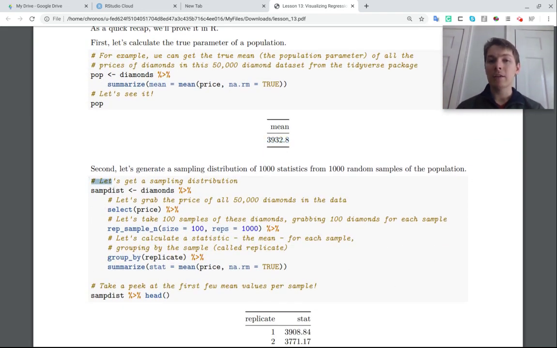However, what if we didn't have access to the whole population? What if instead we just got to take samples from it? So we can use the rep sample n function down here to take repeated samples. We're going to take, and I'm afraid that this has a slight error here, 1,000 repeated samples where each sample has just 100 diamonds.